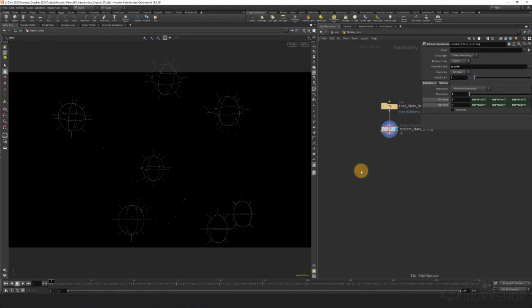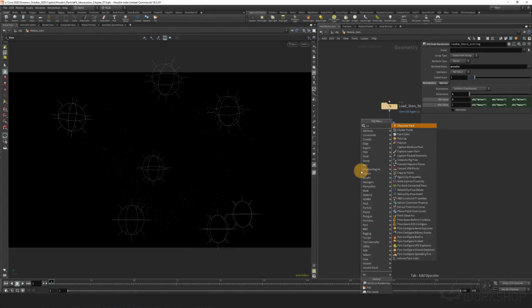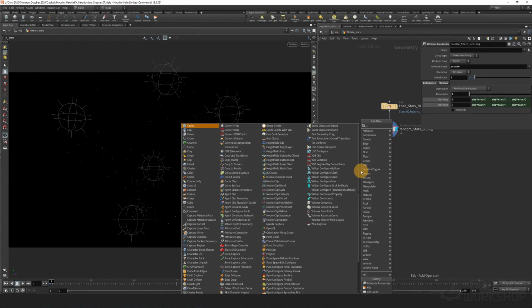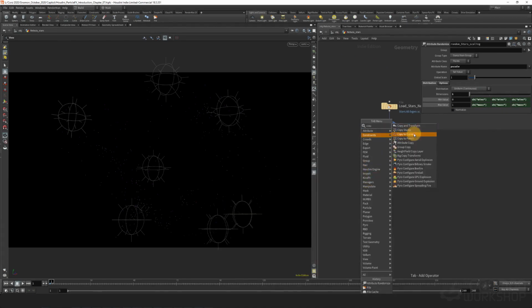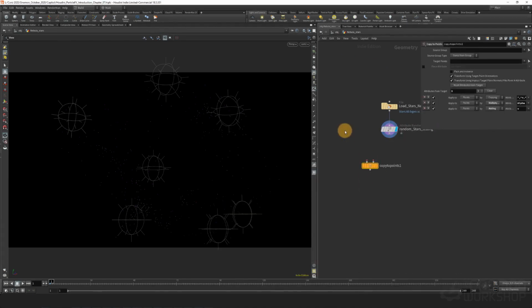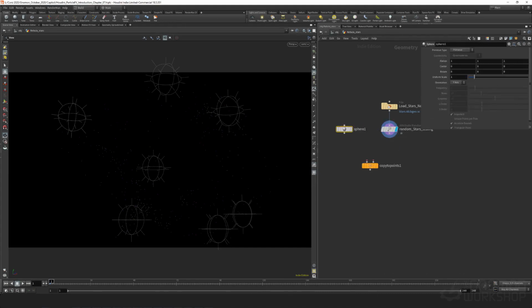So let's go to have a copy to points. So copy to points. Okay, nice. And we go to have a sphere because the shape of each star will be a sphere. So connect this one and connect the scaling.